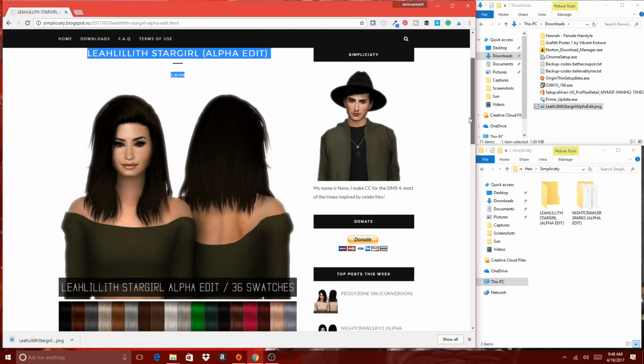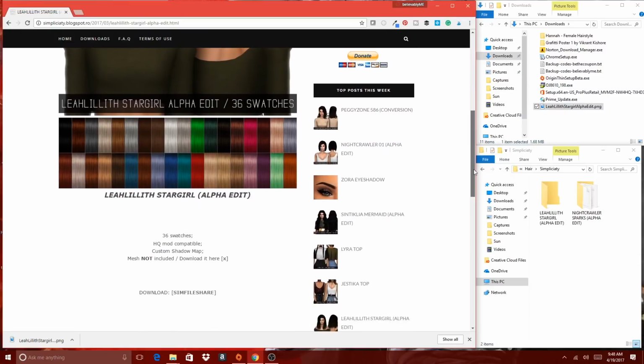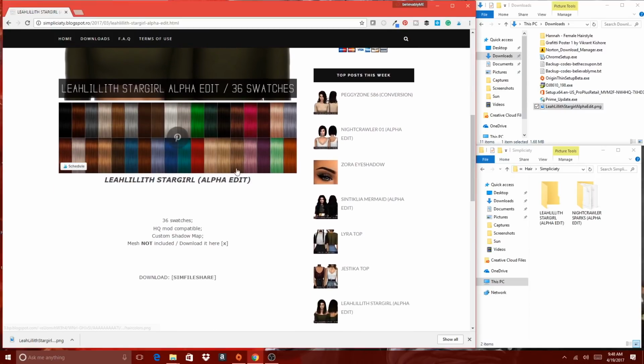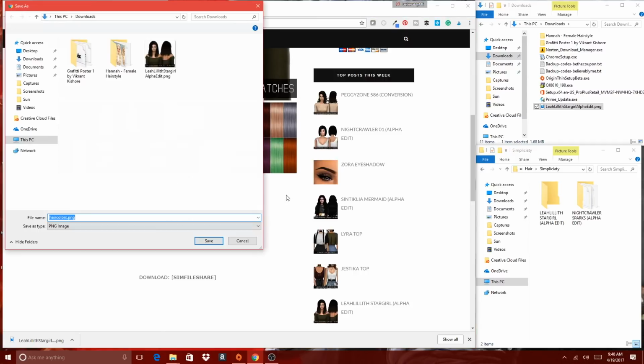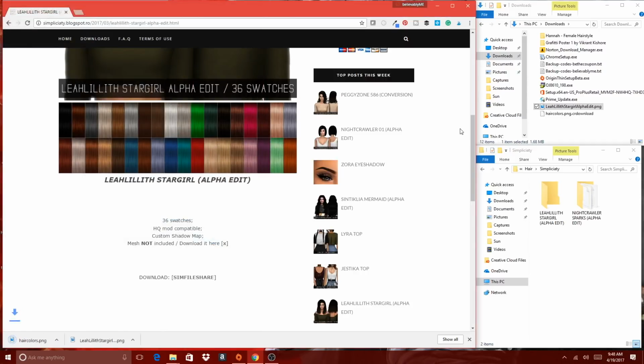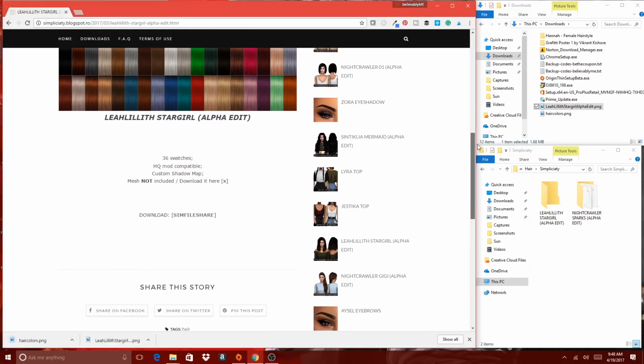Then you scroll down and it gives you all of the colors that it comes in. You can save that too if you want to know what the colors are ahead of time, but I don't really care. You want to read down through all of the notes. In this case, it tells you that the mesh is not included.